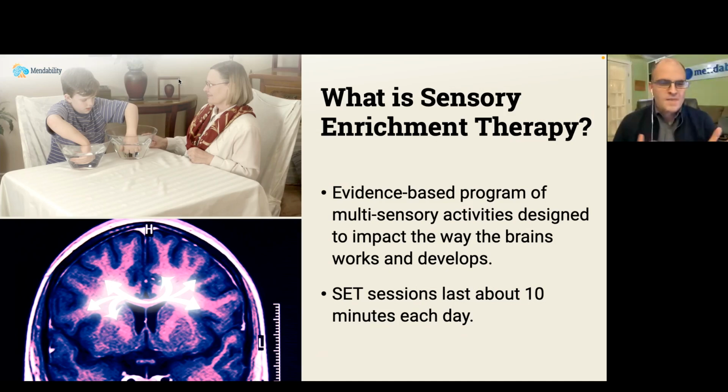And the sensory games that are part of this therapy are pretty short. They look pretty simple and very natural, but the program has been the subject of randomized controlled trials that have shown and replicated its effectiveness in a very powerful way.